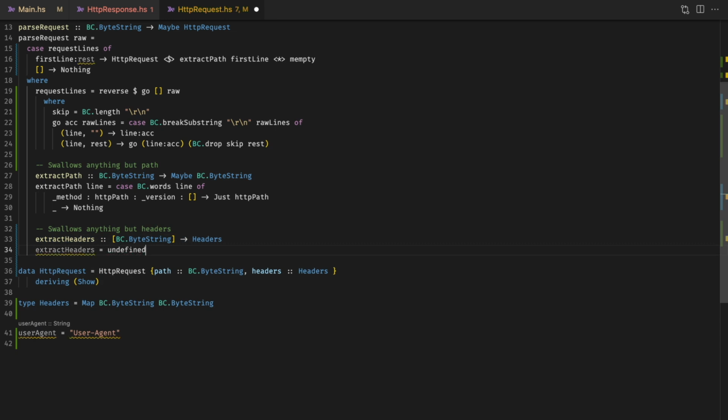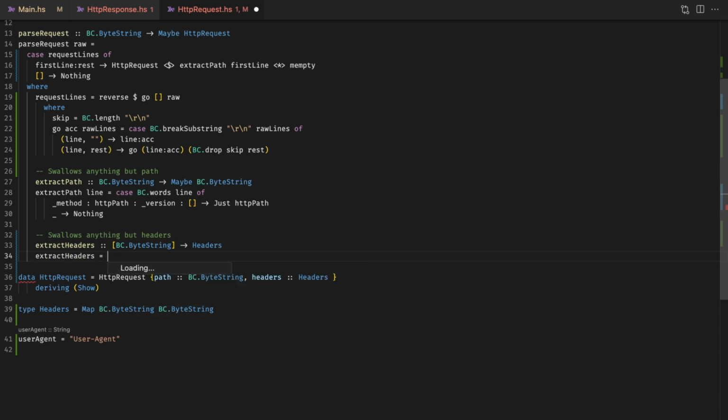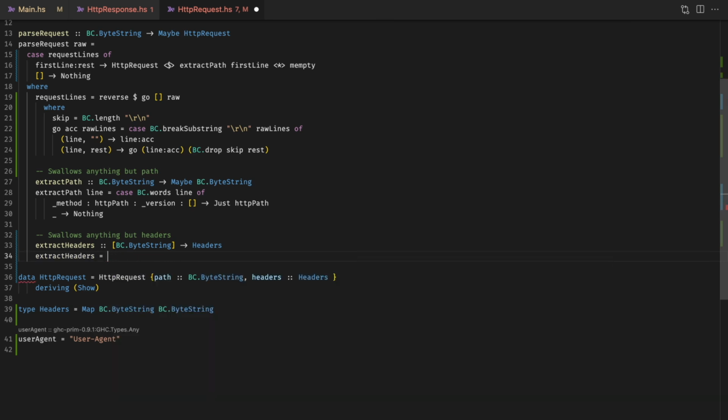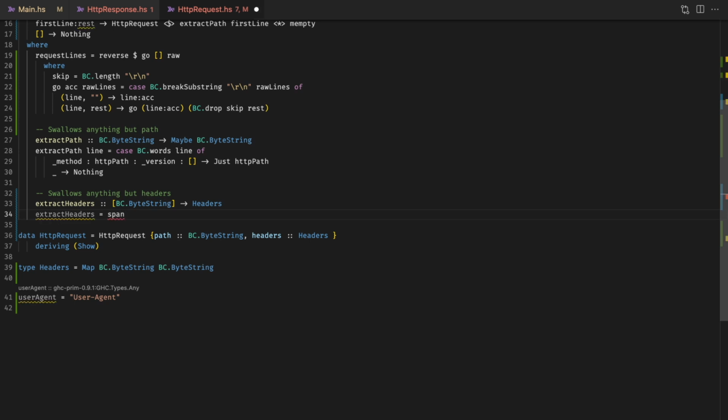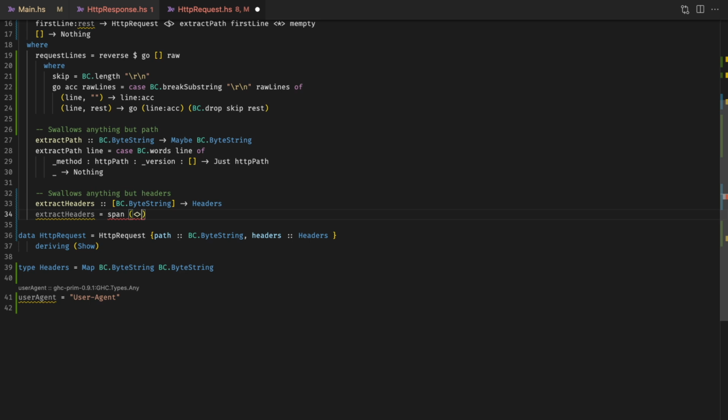Let's just see if everything compiles. So what we want is to split or stop or break on the empty line. We take all the headers up until the point we get to the body. So we have a span function or partition, I think span, which breaks a whole list into two parts. The first one up until the point it matches something, and then the second part. And the first part is going to be everything up until the equals, like all the headers.